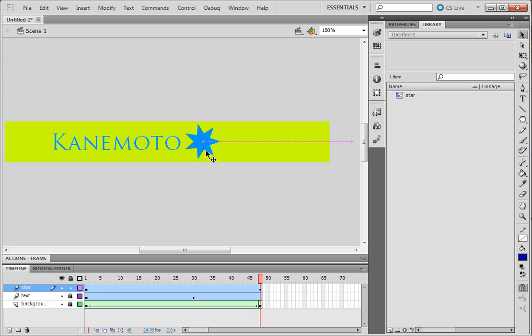In order to do this, you might think that, hey, I can click on this star and maybe in this keyframe I can just go over here to my color tool and choose a color. Notice that that doesn't work.